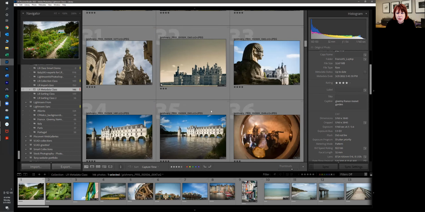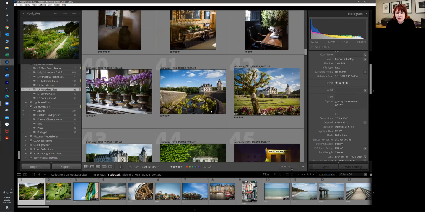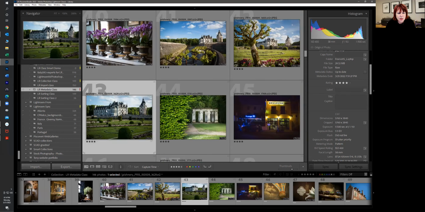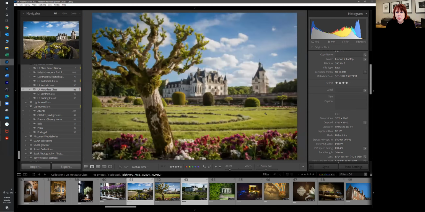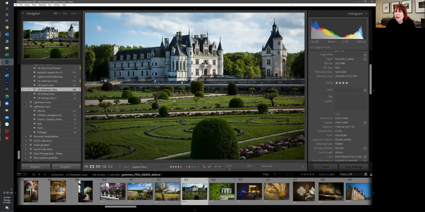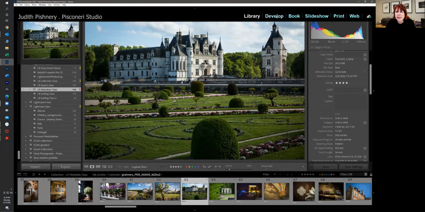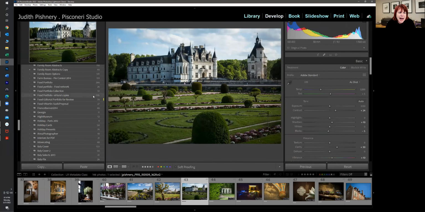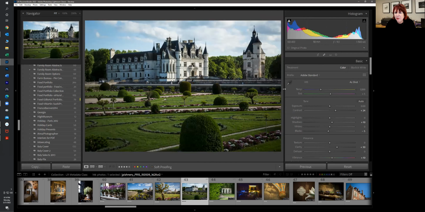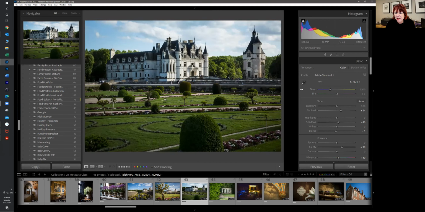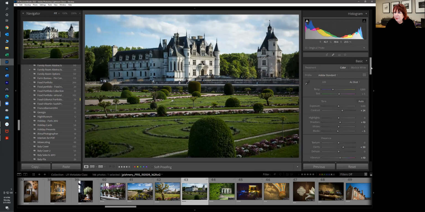Let's go with that one. Oops, there we go. All right. So I'm going to move over to Develop with this image and I'm going to apologize ahead of time, because remember I said Lightroom can be slow with Zoom. So it may cause us a teeny challenge here, but I'm going to do my best.